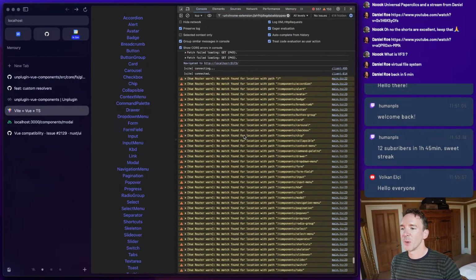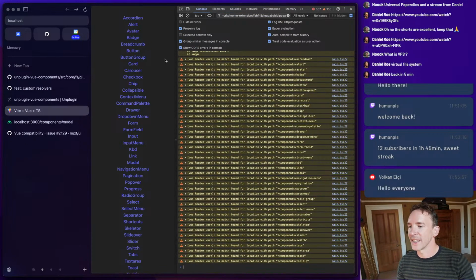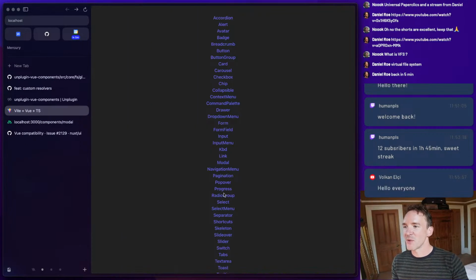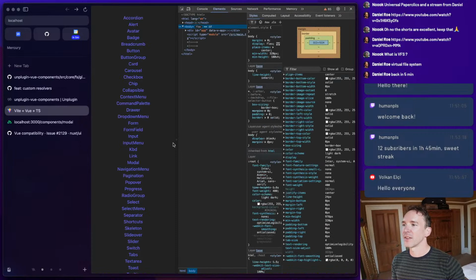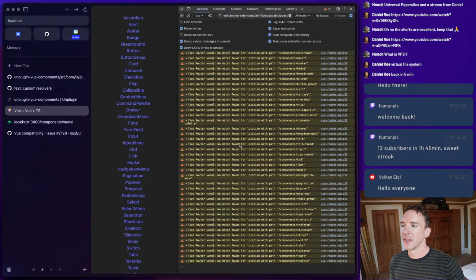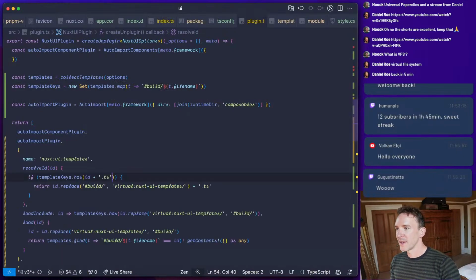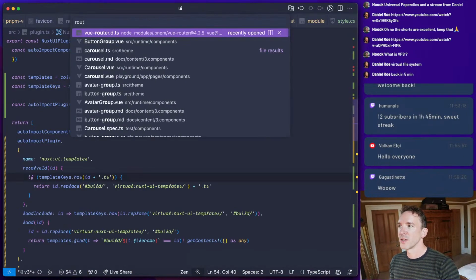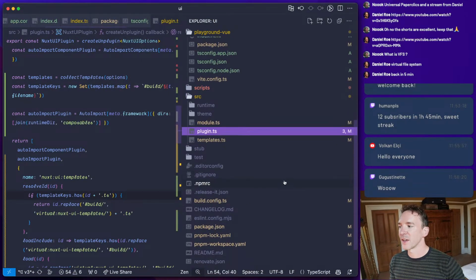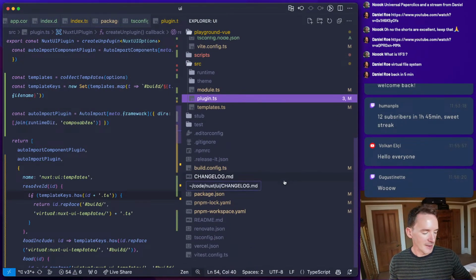Yes. Do you see what I see? We're rendering something. Now, it's not Tailwind styled, but these components are being loaded. Okay, now we need to check the router. Styling it with Tailwind is the simplest bit, right? Because that's going to be the same.